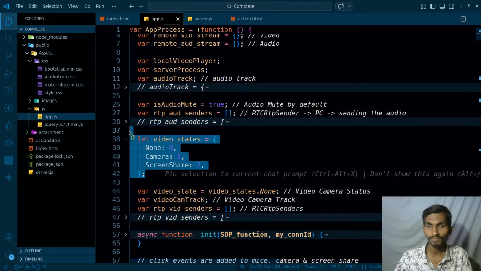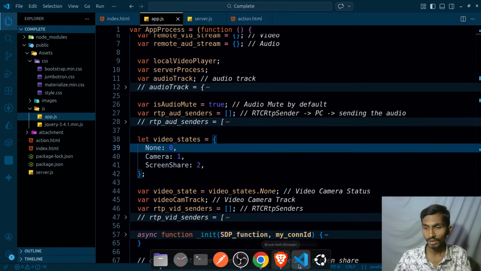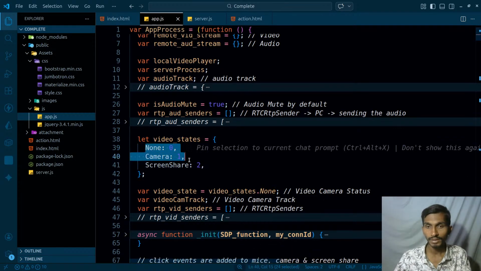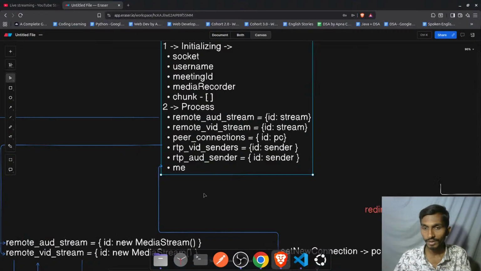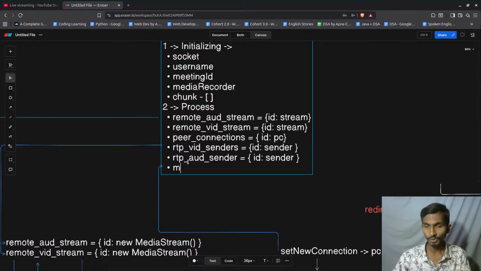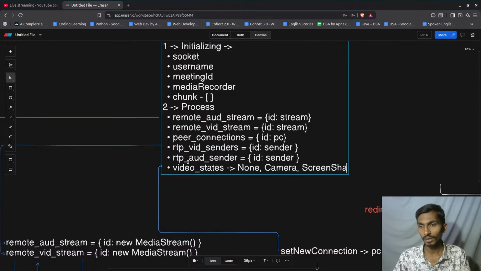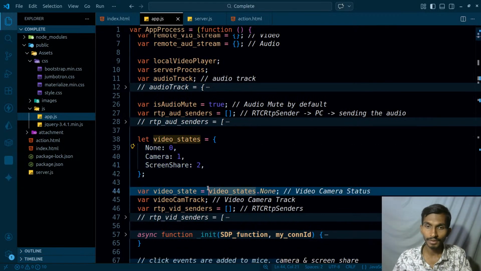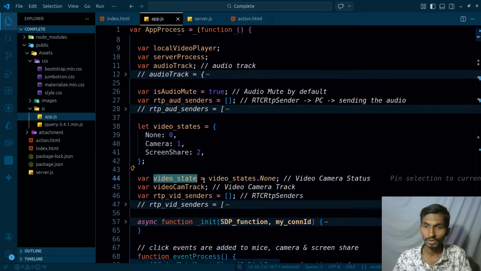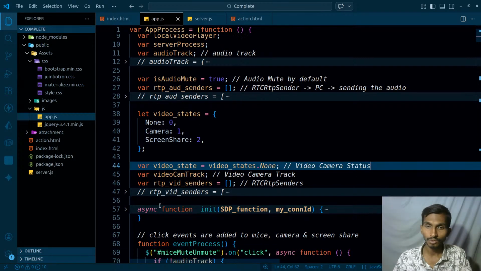I have video states, so I will have the video states. And video states in the sense that it can be none, it can be camera, it can be screen share, because I will be sharing the screen as well, right? So let's have the video states over here. There can be a none value, a camera value, and a screen share value. Depending on them, things are going to happen. And apart from this, I have this video state. By default it's going to be none.